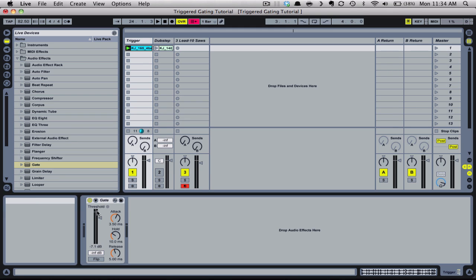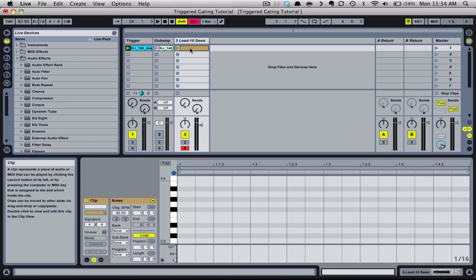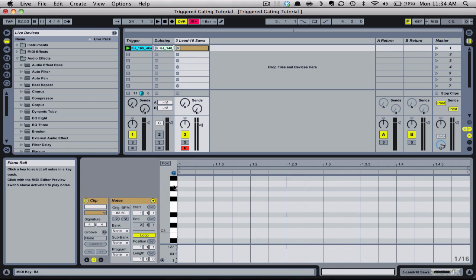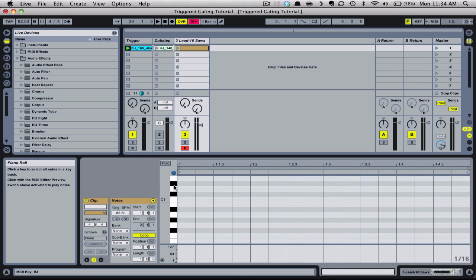Alright, now let's get into the gated synth stuff. I've got my drum break on an audio track. On a MIDI track, I've got an instance of Analog, and specifically the preset called 10 Saws. I'll double click to add a MIDI clip here. And then I will draw 16th notes across the entire clip. I'll put them all on an E.